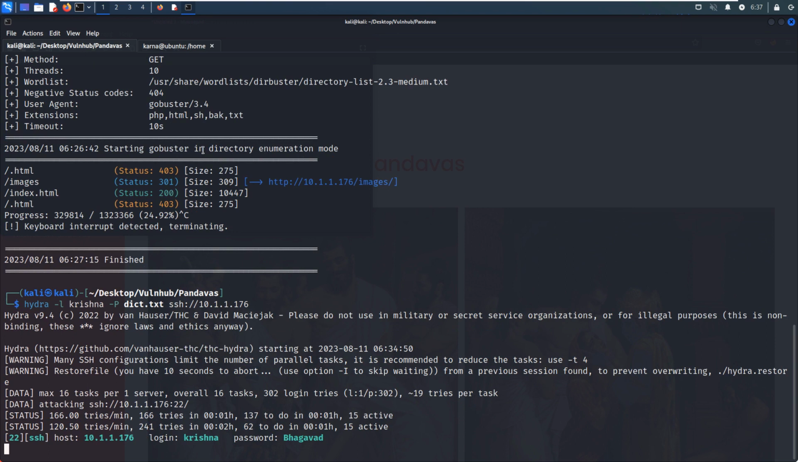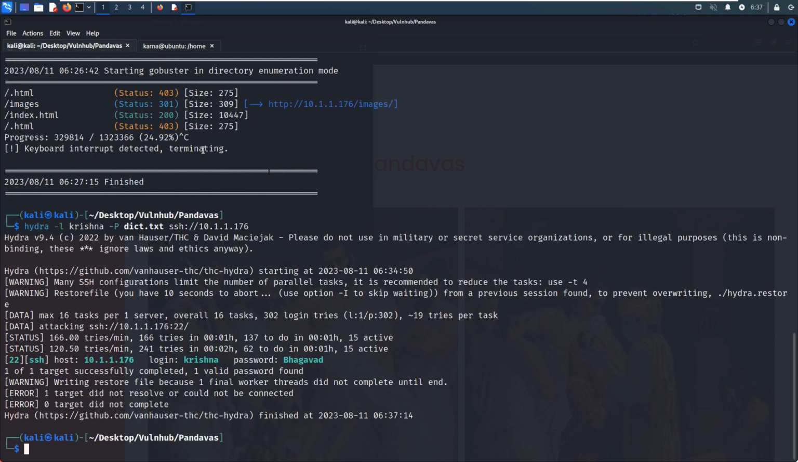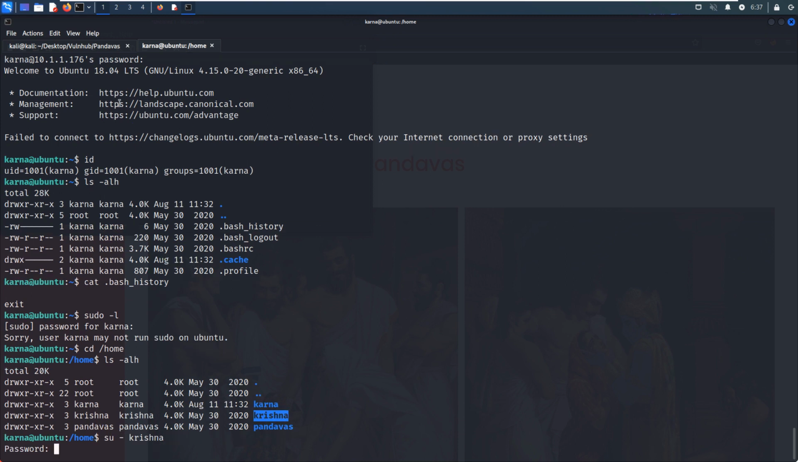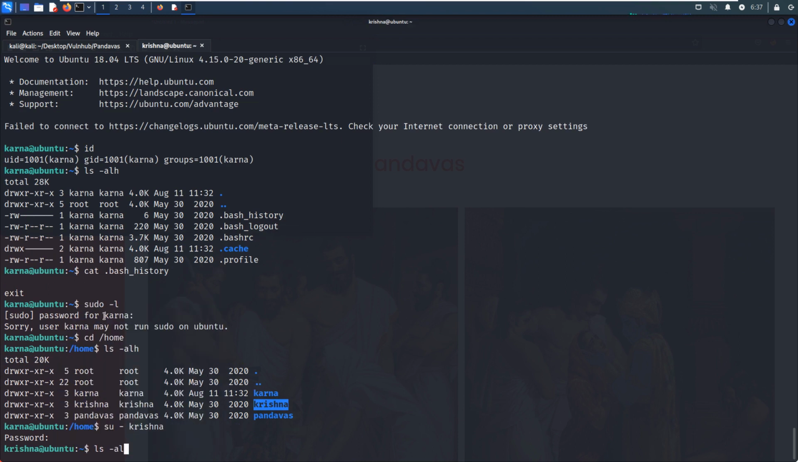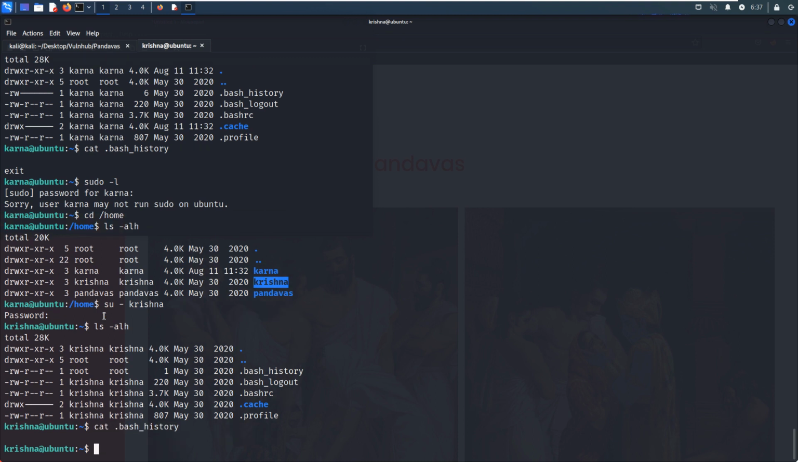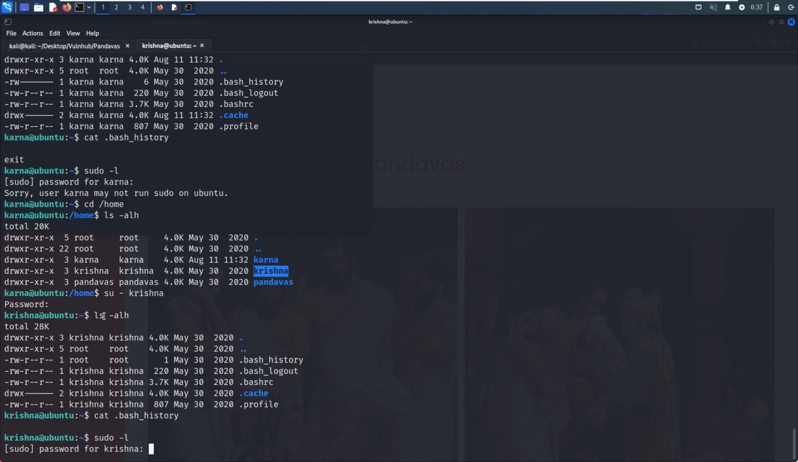Yeah, finally we got the password for another user. We just make a copy. So now we can switch our shell to another user. And put the password. Yeah, now we have switched our shell. And also we can check the history file, nothing here. And also we can check the sudo.